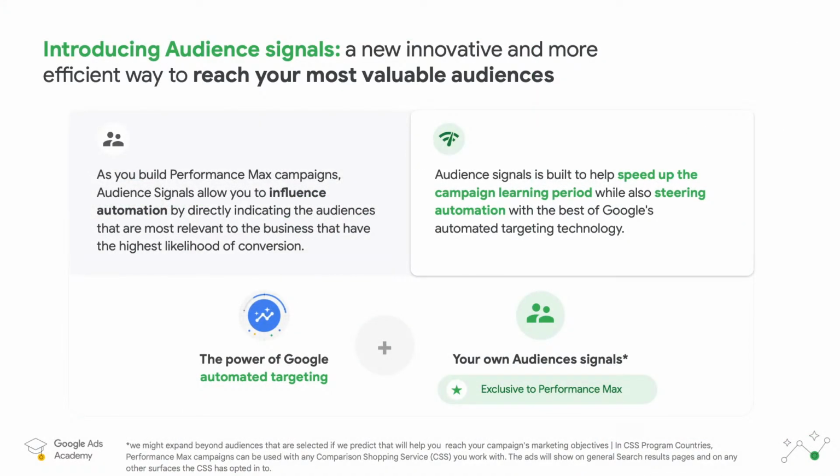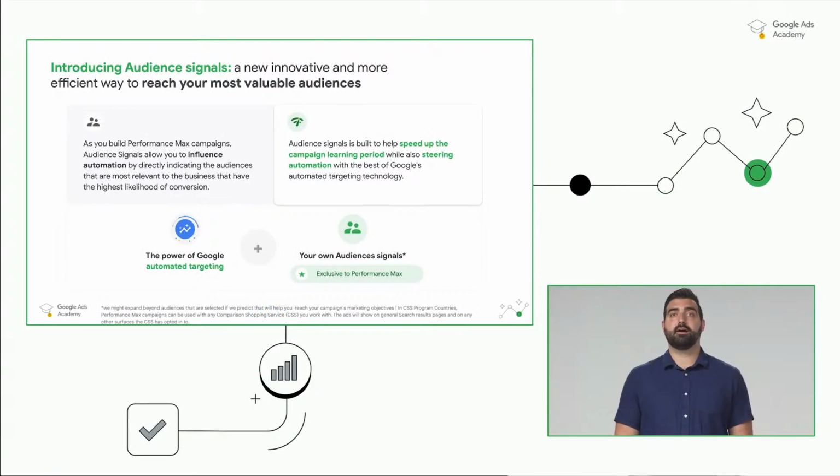Audience Signals is an exciting new feature unique to Performance Max. This gives marketers the opportunity to assist in steering automation closer to marketing goals and utilize proprietary audience and demographic intel to incorporate into machine learning. You can add customer match lists, custom intent, and other relevant audiences to help power your Performance Max campaigns.